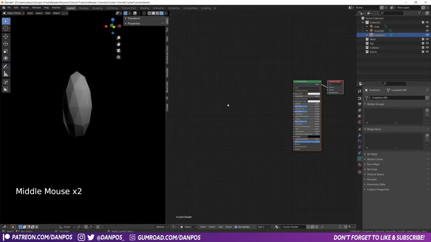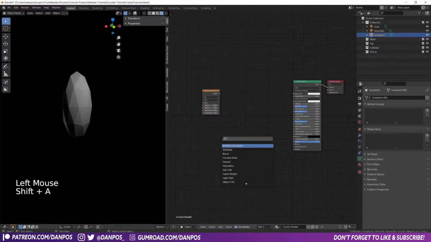So what we want to do is we want to press Shift A to get a Musgrave texture, and then we want to press Shift A and get a Voronoi texture.